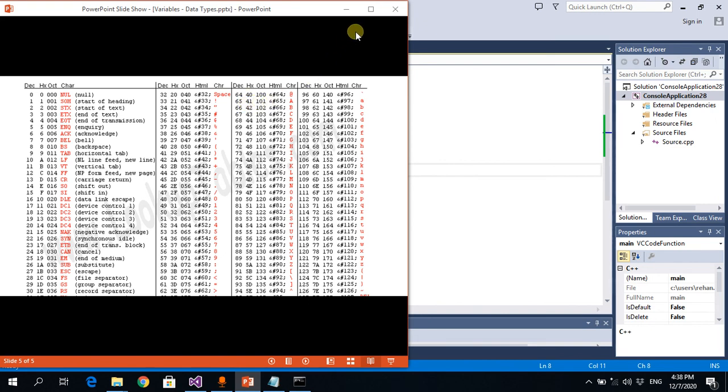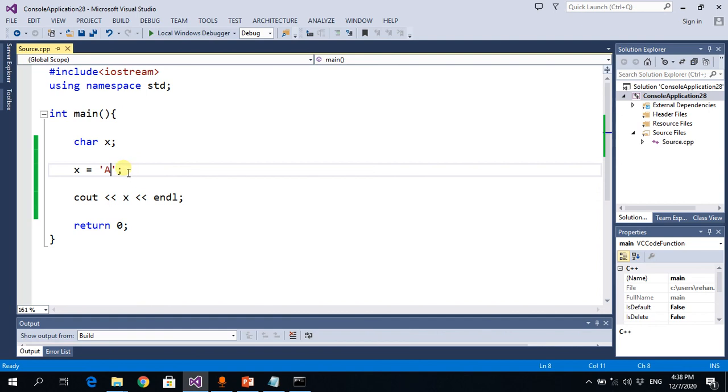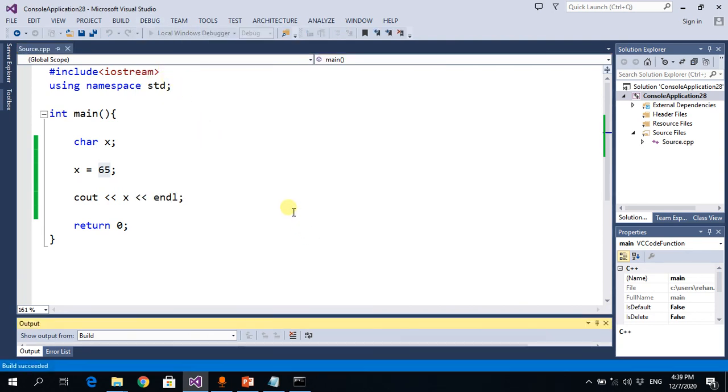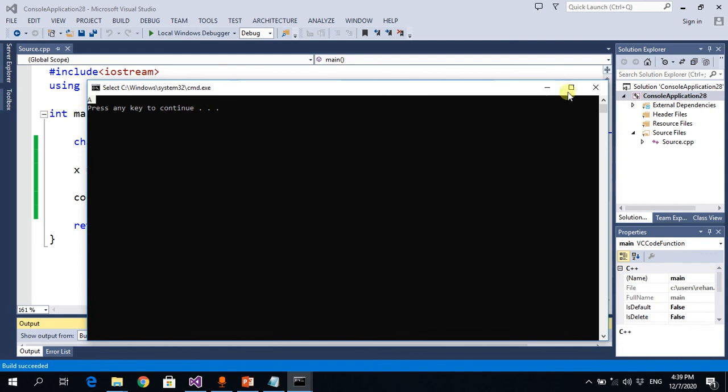So if instead of storing this character in the x variable, I store the number 65, 65 is a whole number, but it has been stored in a character data type, so the compiler will automatically, or implicitly, convert this 65 into a character. You know the character representation for 65 is A, so it will still show A on the console screen. So here you see A again. That was a brief introduction to data types.